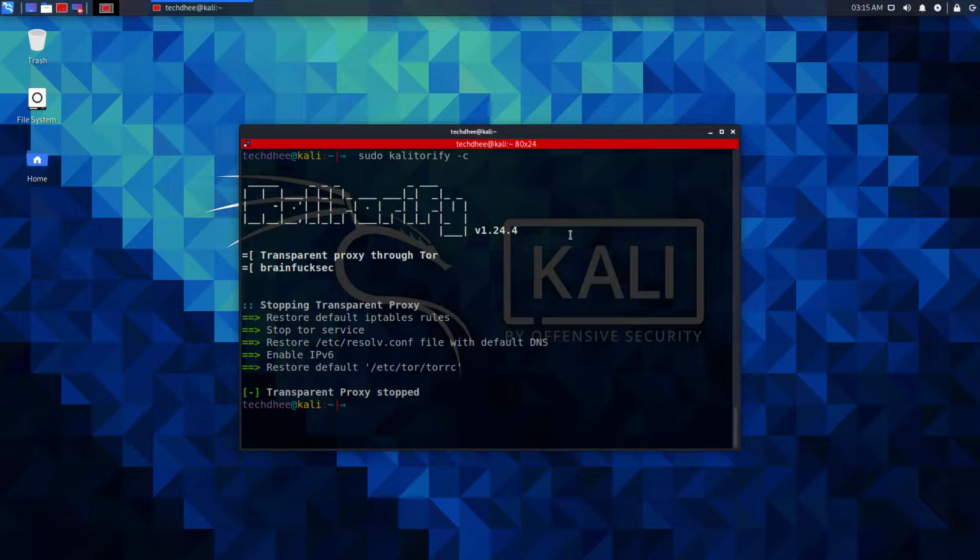So that is it. This is the way how to install and use the Kalitorify tool in Kali Linux.